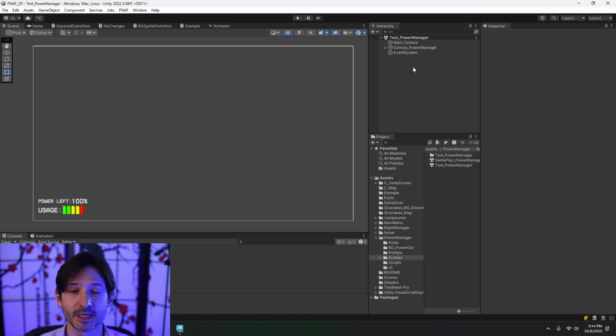Creating the Power Manager scene. In order to isolate all the development of this video from the rest of everything we've done, I created a new scene. This one's called test_power manager. Inside of this, it's going to hold a canvas, and within that canvas is eventually going to be the prefab we're going to drag and drop from our inspector into our project window.